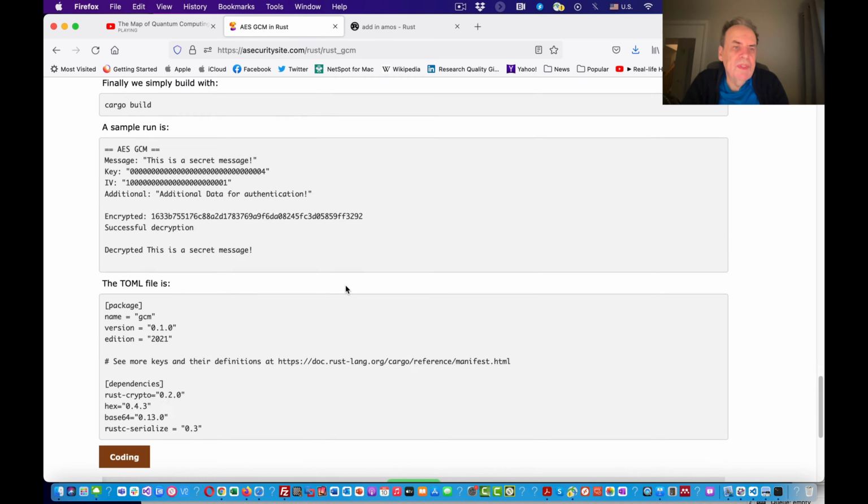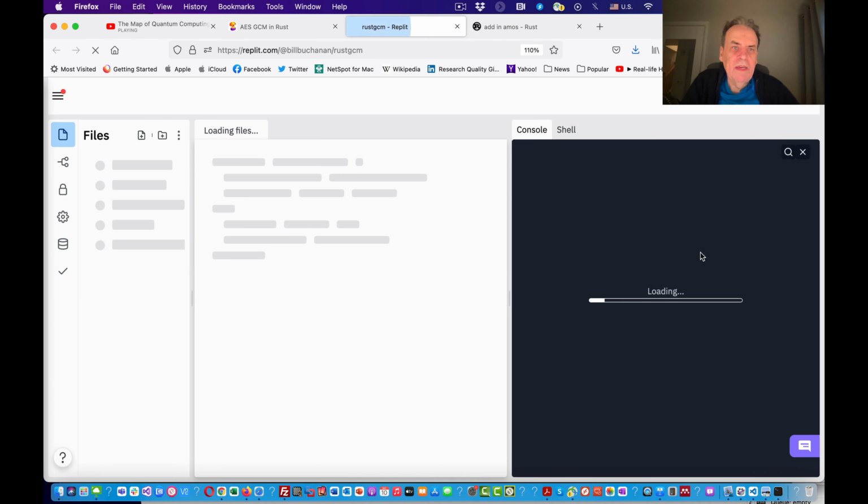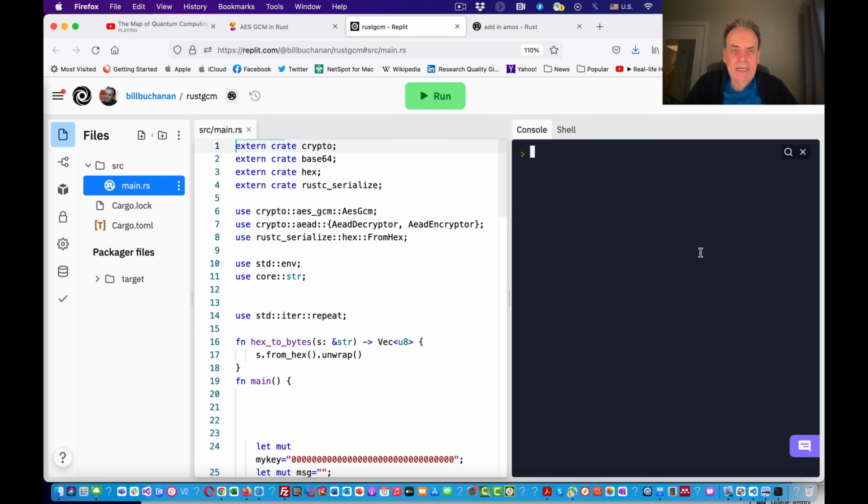Okay, so this is the code here, and I'll just run this code through Replit to get an understanding of the scope. We can see at the top that I've got 4 external crates. I'm going to use the crypto crate, base64, hex, and Rust serialize.